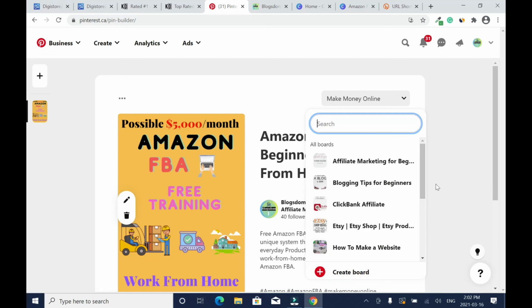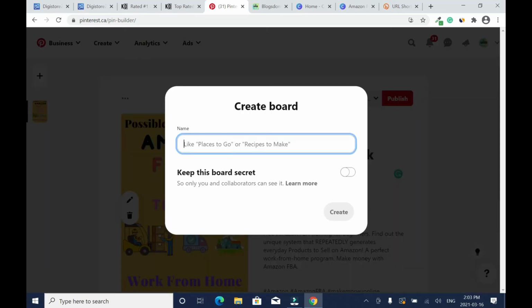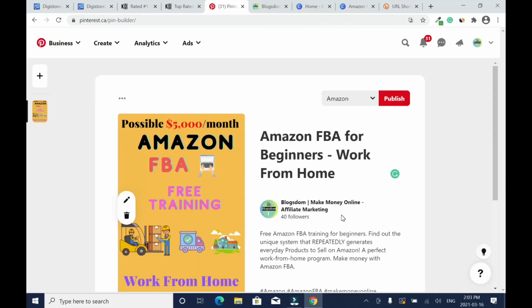So you need to add it to a board. A board is like a folder. It groups all your pins. Let's say I want to add it to how to make money without a website. But what I'll do, I'll click on create board and I'll name it Amazon. And if you want to keep this board secret, you click this, but I don't want to keep it secret. The reason why I'm not adding FBA to make it Amazon FBA is because I might promote other Amazon products in future, so I don't want to be creating different boards. Okay, so click on create.